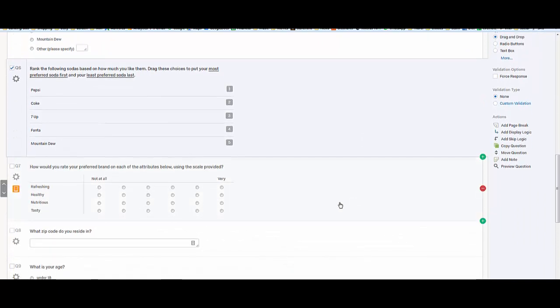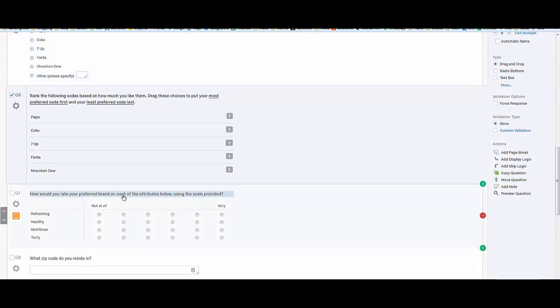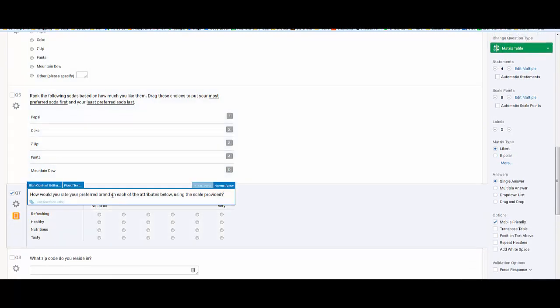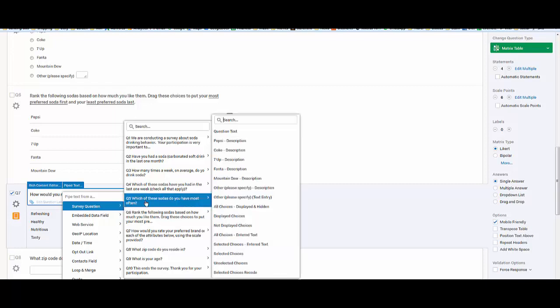So now we come to this question, which says, how would you rate your preferred brand on each of the attributes below? Now, I want to make sure that they are rating the brand that they picked as the one they have most often in the previous question over here. So I'm going to try and pipe in the text here. Instead of saying preferred brand, I'm going to have that brand name inserted in this question. And the way I do that is by clicking on the question and clicking on pipe text. And pipe text from a survey question, and I pick the one that I'm going to pipe in the text from. Which of these sodas do you have most often?